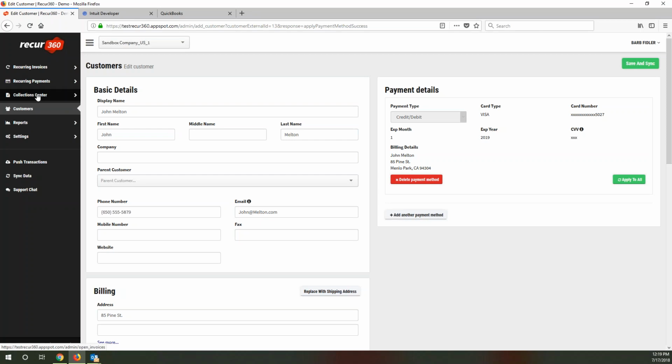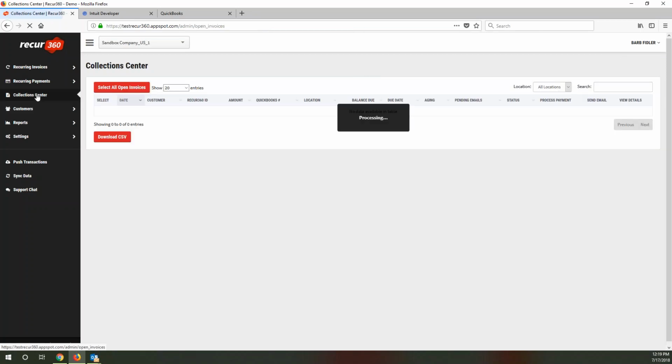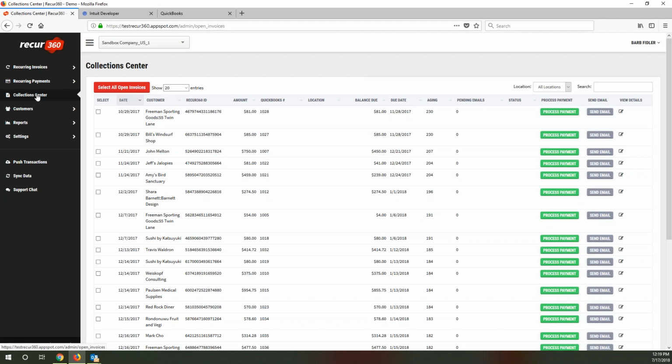Our collection center I want to go to next, because that's another powerful feature here that you can use in Recur360, which will help to automate some of your processes for collections here. Instead of you having to go into QuickBooks and remember if you have sent out an overdue notice to a client, or see what your open invoices are and select all of the overdue ones that you have and tell it to email forms at a QuickBooks desktop and hope that all of them go out.